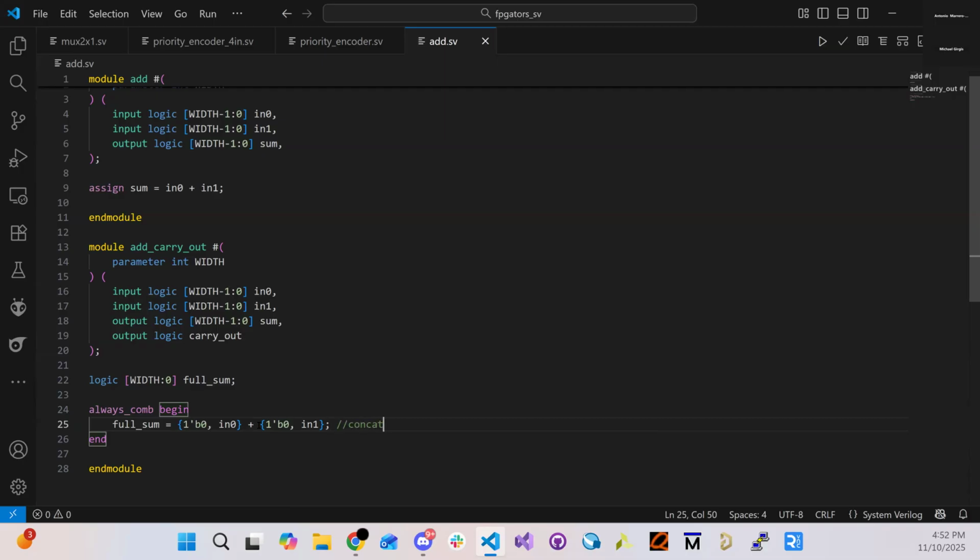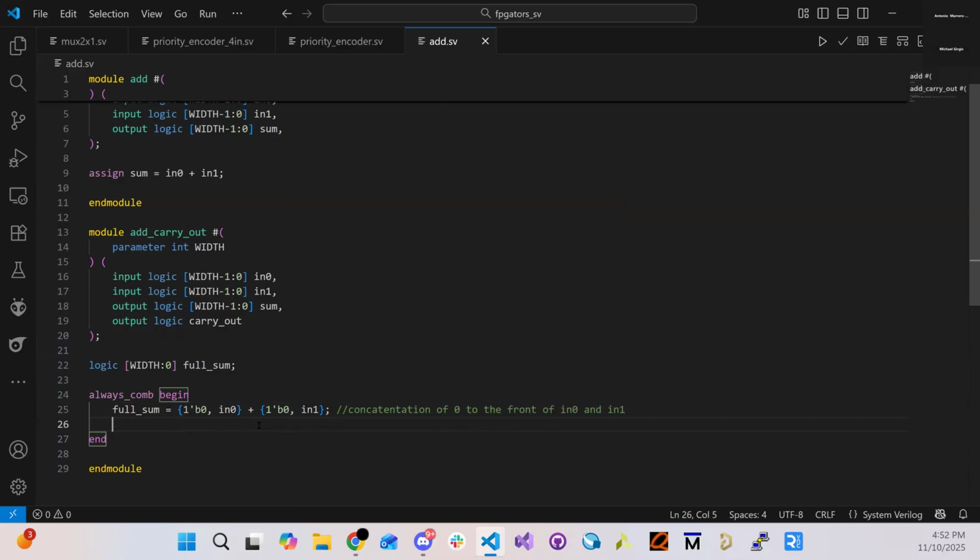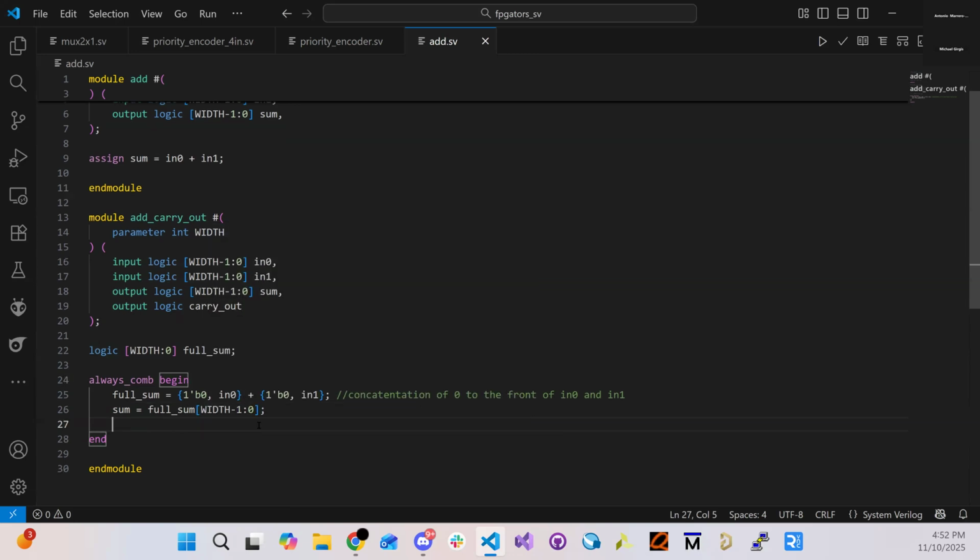Like this, this is saying in 0 concatenated with a 0 in the front of it. We're going to do the same thing for in 1. So now full sum is being assigned with width down to 0 for in 0 and width down to 0 for in 1, which is really nice. Yeah, equivalent to the ampersand in VHDL of a 0 to the front of in 0 and in 1. And then just like we said before, sum will just be width minus 1 down to 0 of full sum, so we're just going to slice into that. And then for the carry out, we just have the most significant bit of full sum, right? And we're done.